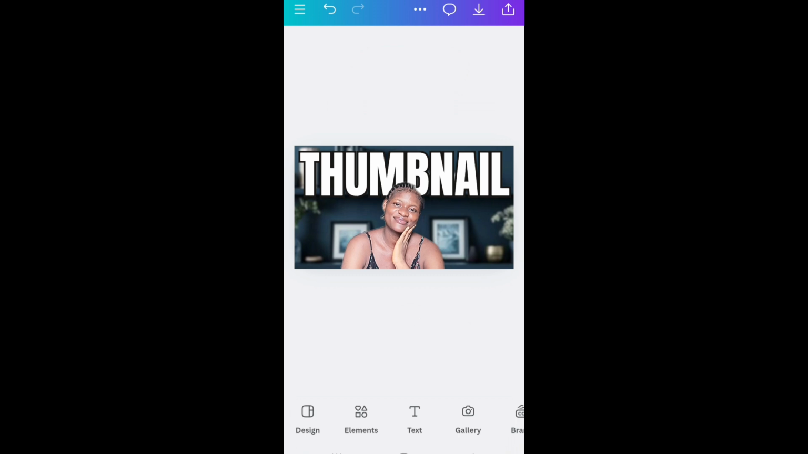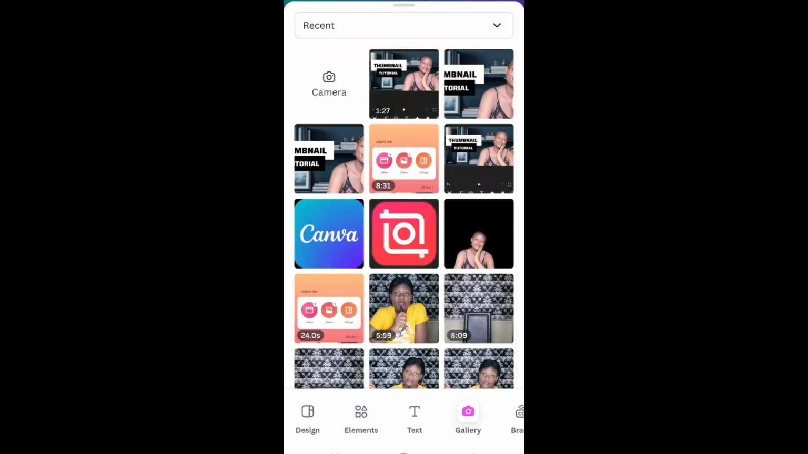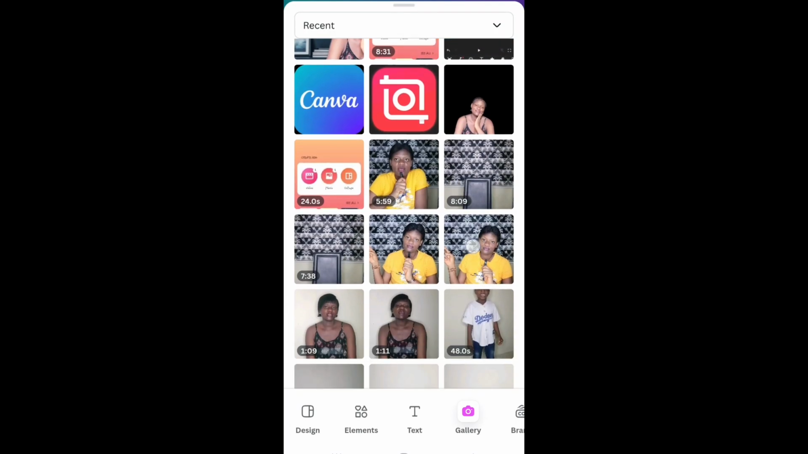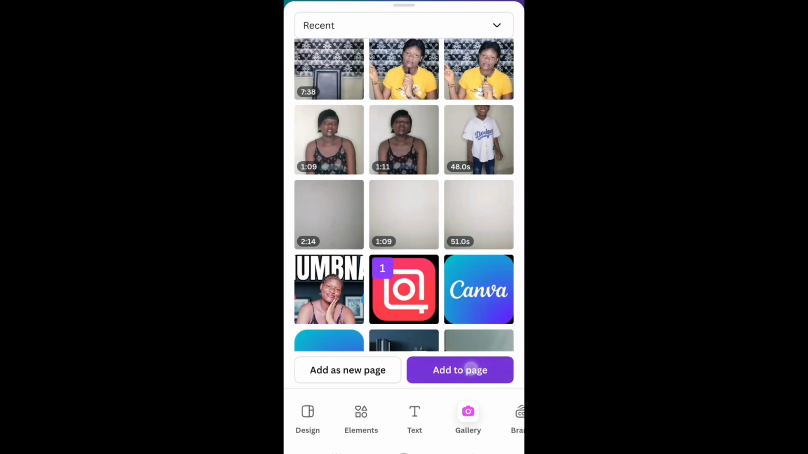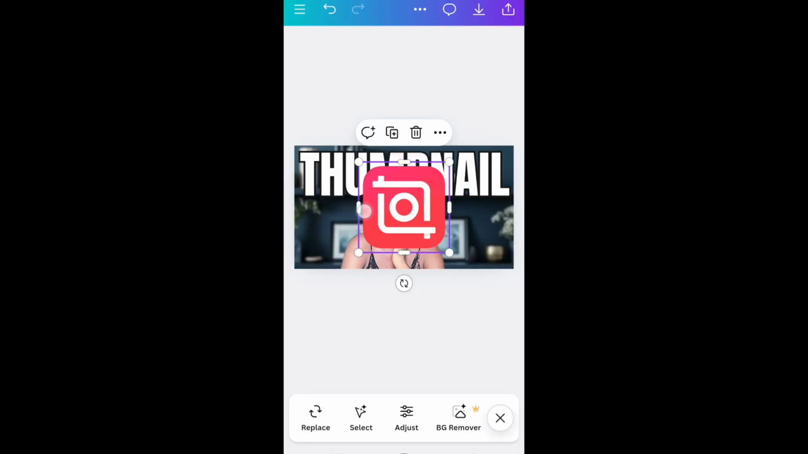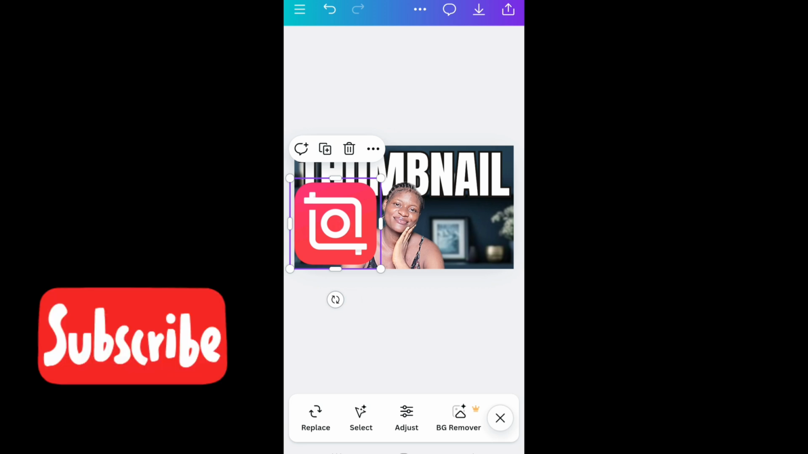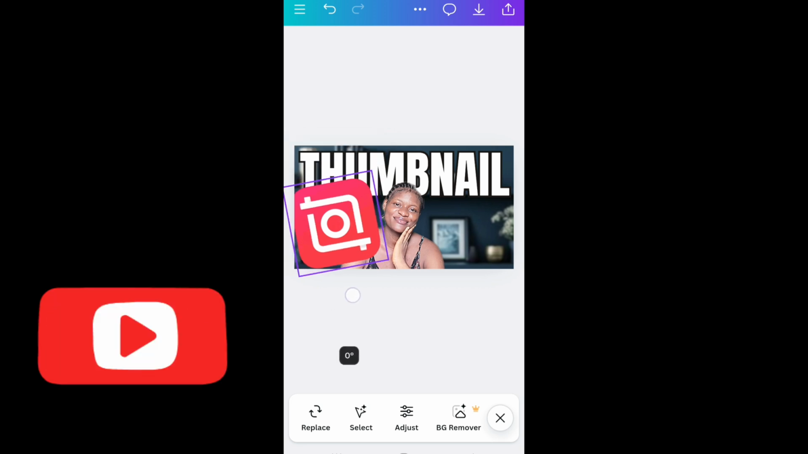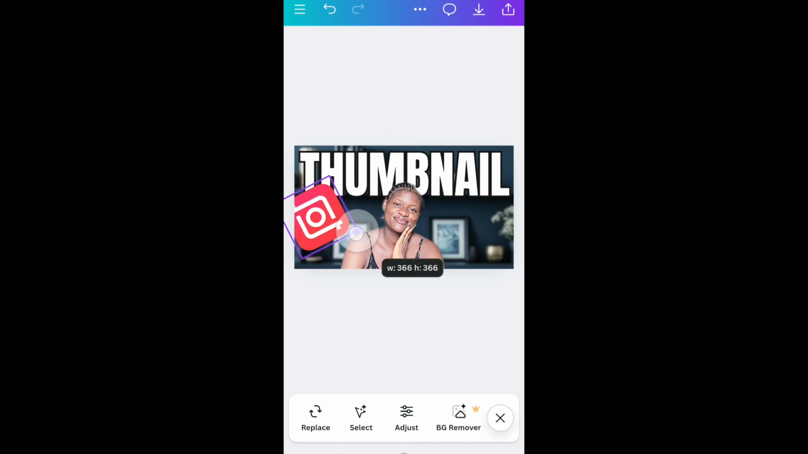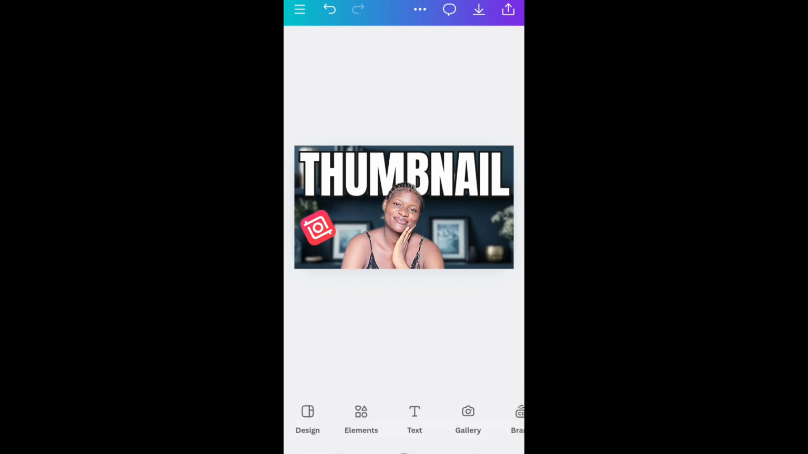Now it's time to add the icons that we removed the background earlier. So we come to gallery here, then we come to InShot. Okay, now let's just position it at the side and we'll tilt it to one side. To tilt it, you see this kind of circle, arrow circle here. You tilt it like this and you adjust it. It's too big, you adjust it till you like what you see. Okay, I think I'm good like this.